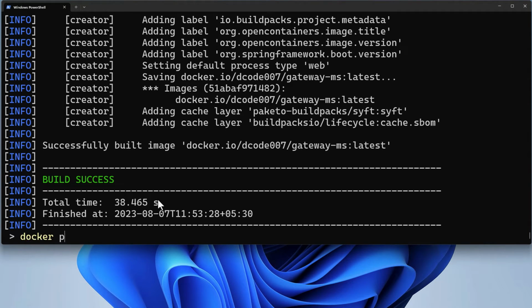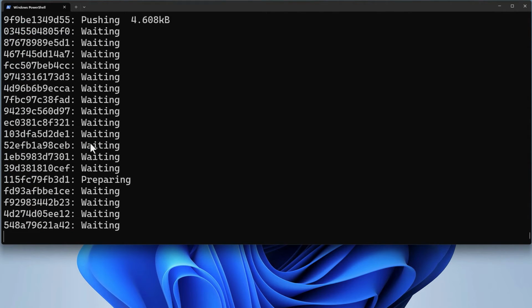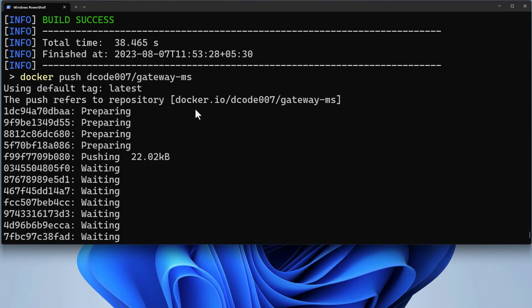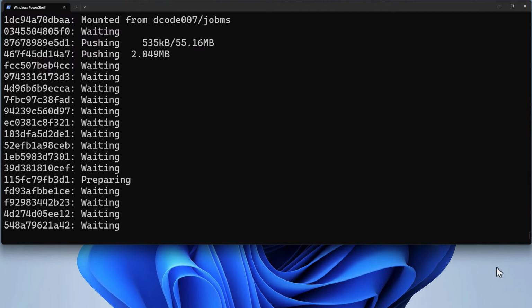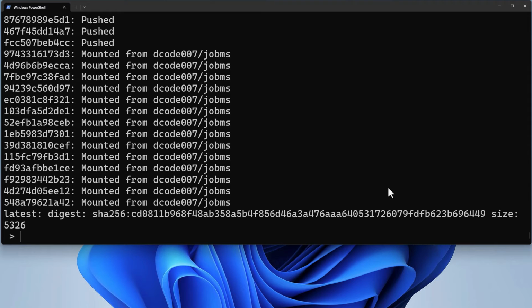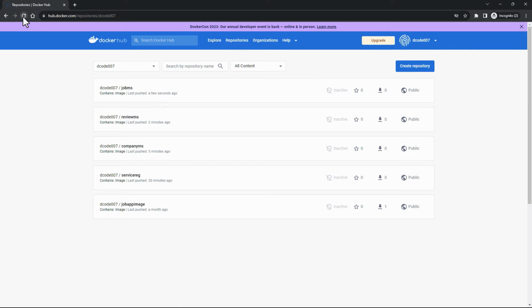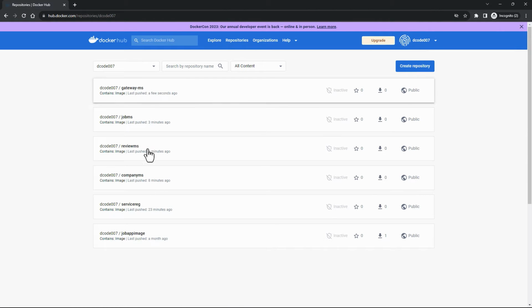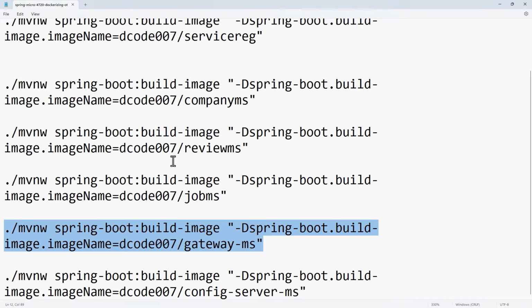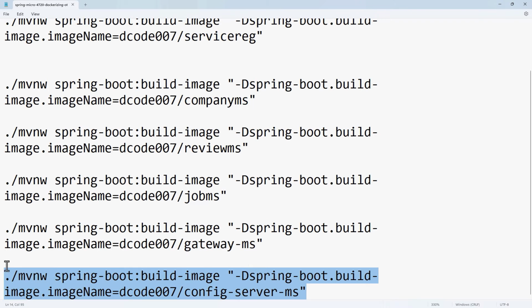Now I'll say Docker push, and I'll copy the image name over here and paste it. Now this is going to get pushed onto Docker Hub. Okay, so we'll wait for a while again. The process is complete. Now if you head over to the browser and hit refresh, you should see the gateway microservice project over here as well.